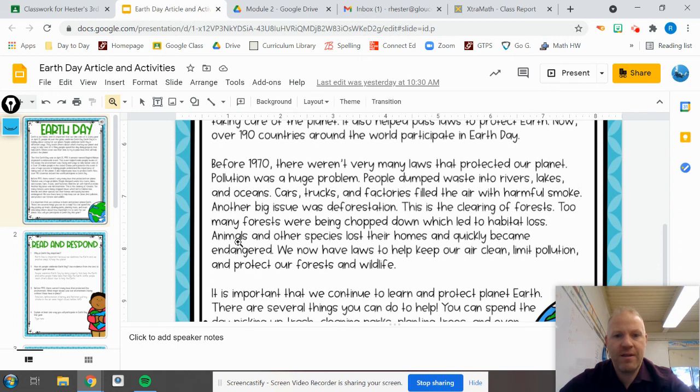Before 1970, there weren't many laws that protected our planet. Pollution was a huge problem. People dumped waste into rivers, lakes, and oceans. Cars, trucks, and factories filled the air with harmful smoke.